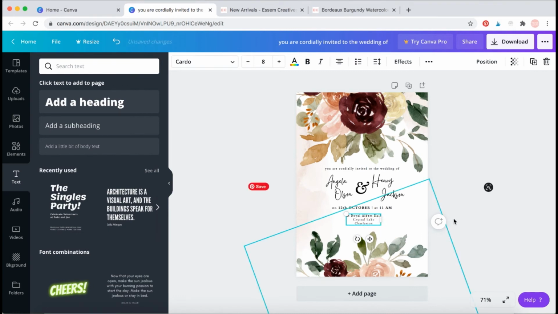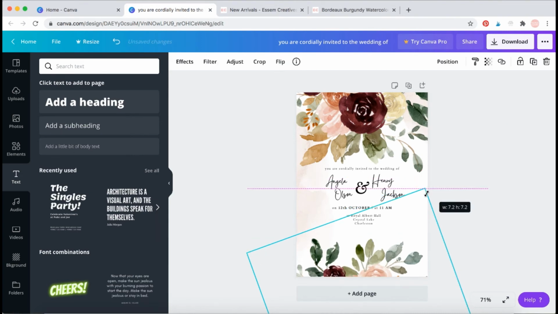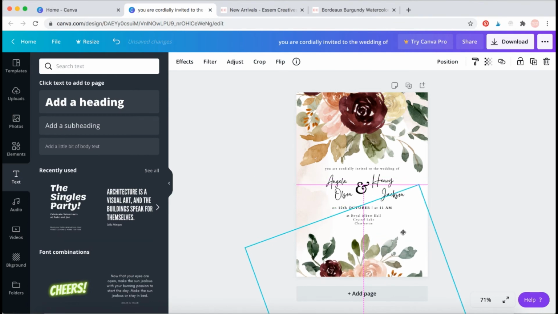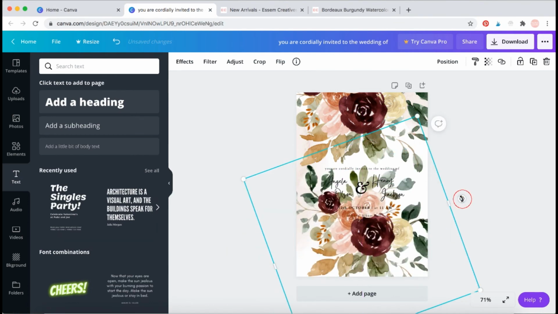Add in your address here. Now I feel like I've run out of space, so I'm gonna move this a little bit below, like down. So I'm gonna unlock it, reduce the size a little bit, and just move it maybe to it.